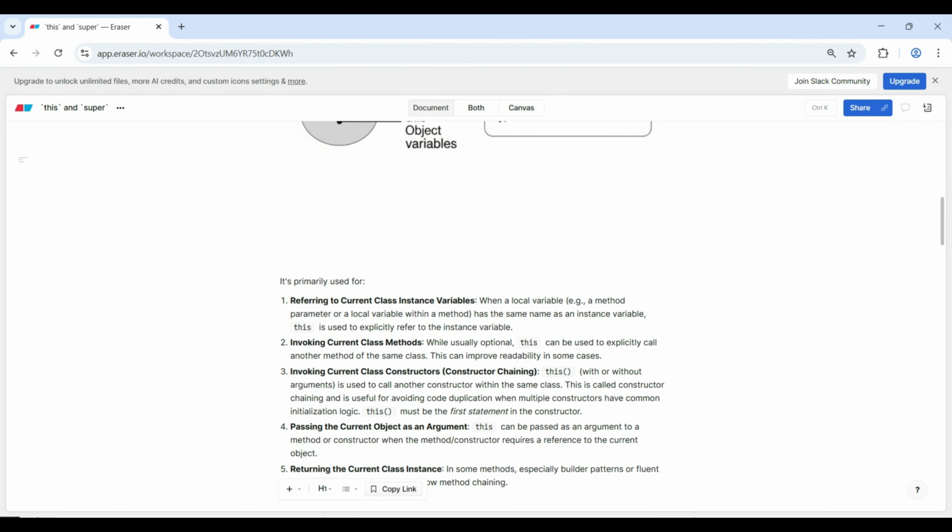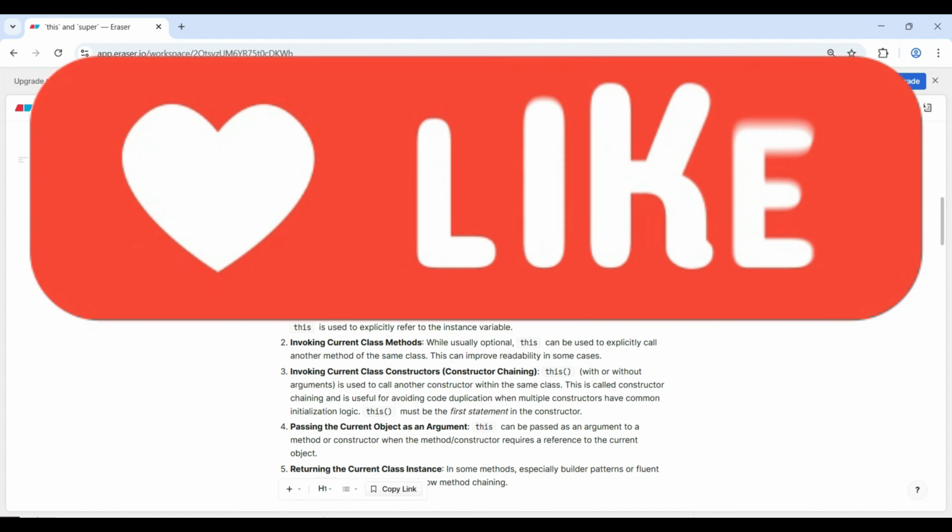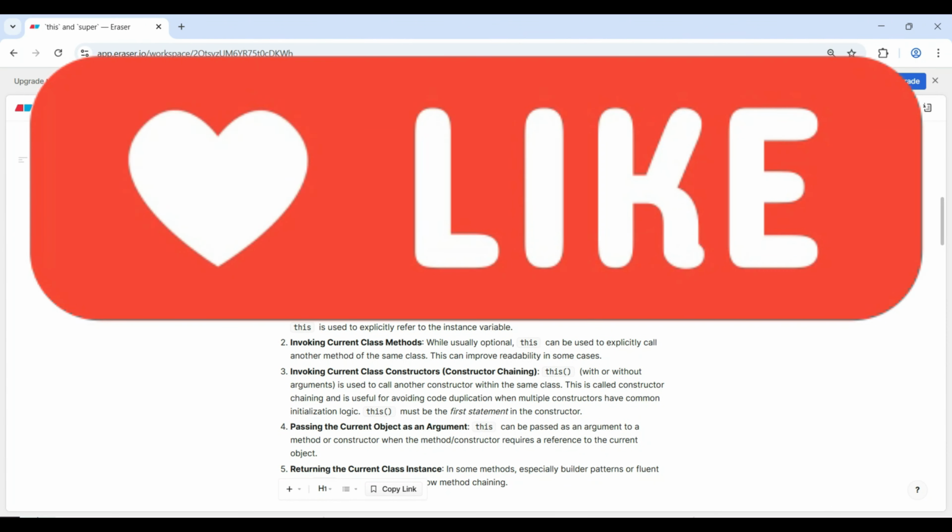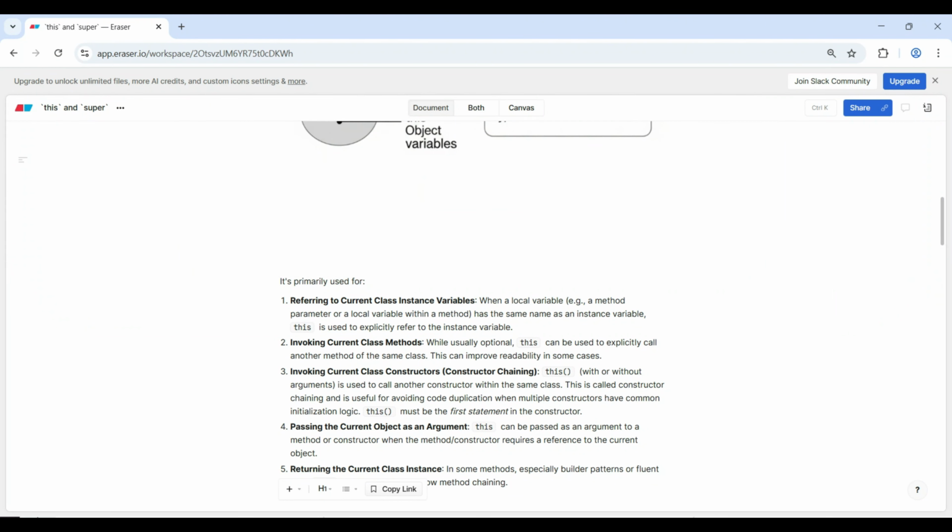Now let's look at the different scenarios where we can use the this keyword. First, we can refer to the current class instance variable. Let's say you have a local variable, for example a method parameter or a local variable within the method, with the same name as the instance variable you have defined in the class. This keyword makes it explicitly refer to that specific instance variable. So whether it is a parameter or a new local variable you have introduced, this differentiates it from the instance variable.